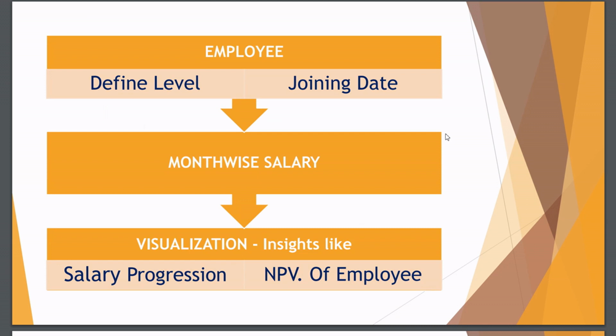Our objective is to have a hypothetical employee joining at a user-defined position or level on a specific date. The date that we shall be taking shall be on or after January 2016, which is the date of implementation of the set of rules called the 7th Pay Commission. Based on this, we will build a data frame which contains the month-wise salary of the employee.